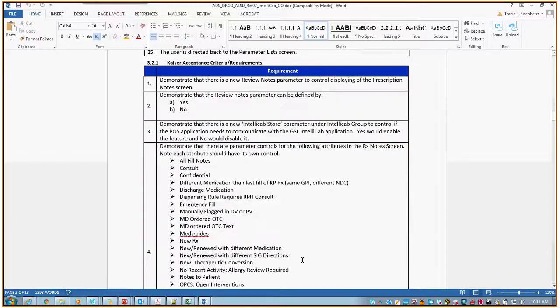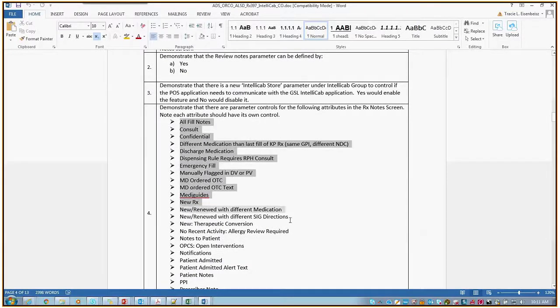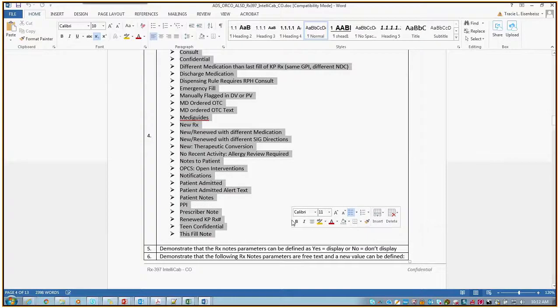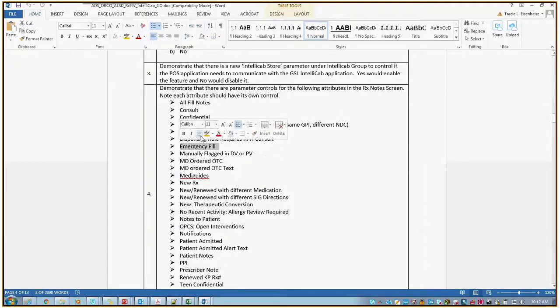Okay. So we're going to have a couple of different parameters. We're going to have one for the view notes parameter, and one for IntelliCab. And then the view notes is also going to have a subset of parameters. So if each of these parameters is enabled, and the prescription has one of these flags, then that should display on the RX note screen. If these are disabled and the prescription has a flag, then POS should not display it. So if there's an emergency fill flag, but we have this one disabled, then I wouldn't expect to see that notice on the RX note screen.